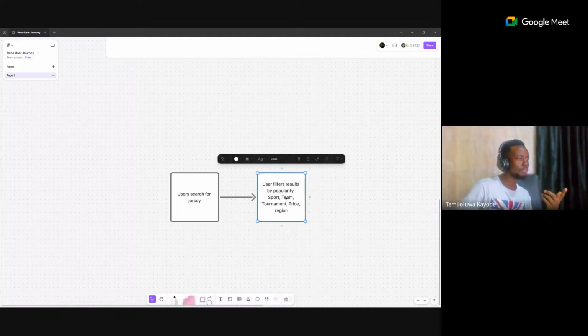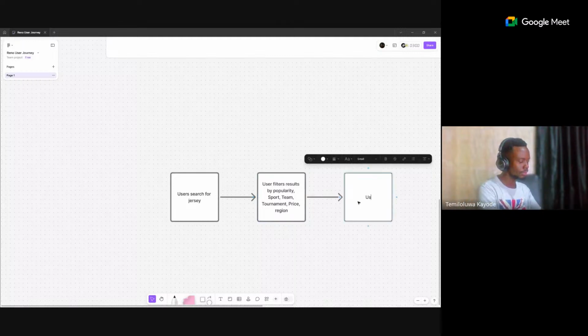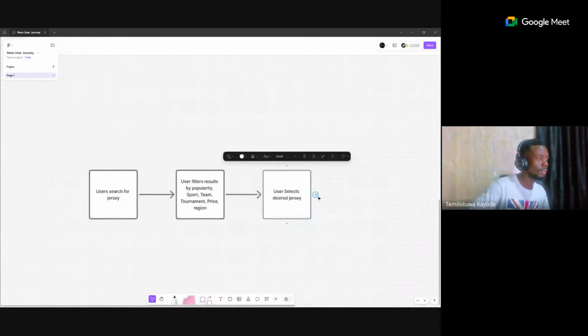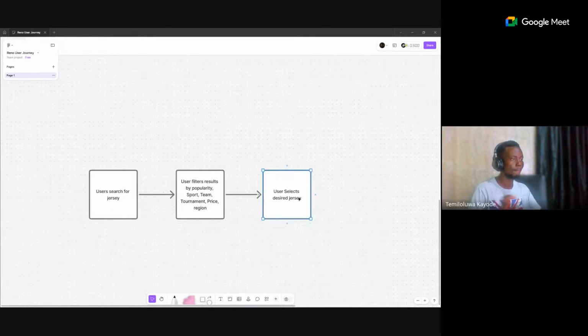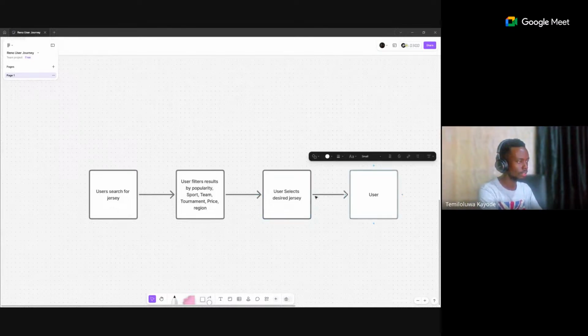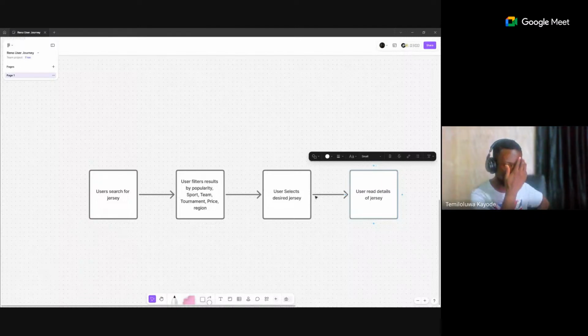So users filter results by... let's see. User selects desired jersey. They select what they want. So what else can they do? User reads details of jersey. So I think we can categorize the details.